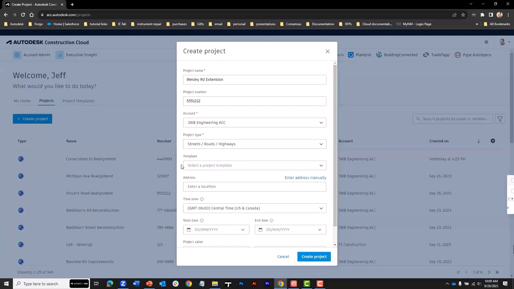Let's come down to template. Template is where we can select a predefined directory structure for our project. If you're using Civil 3D, I'm sure you have some type of pre-built directory that you use to generate all your new Civil 3D projects from. We do the exact same thing here in the cloud.